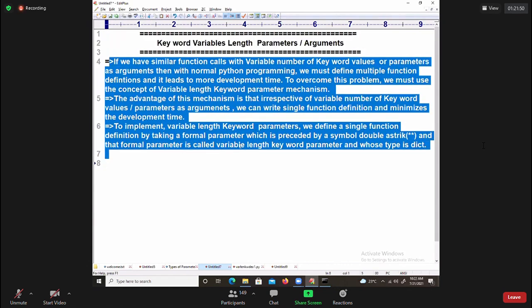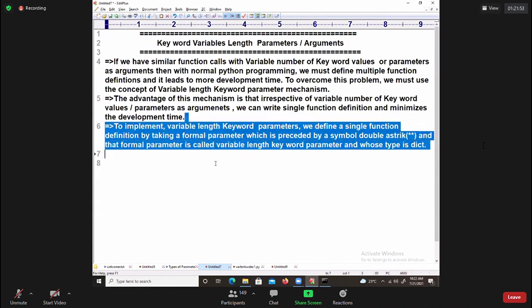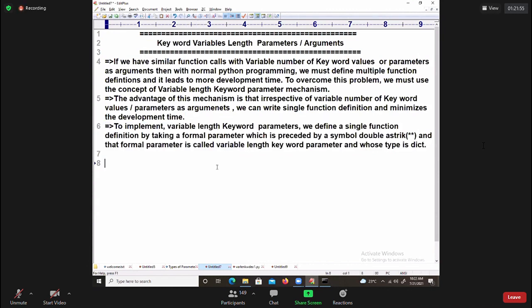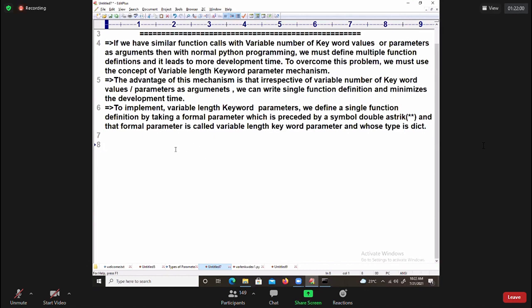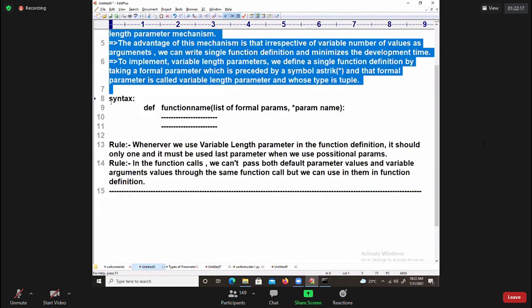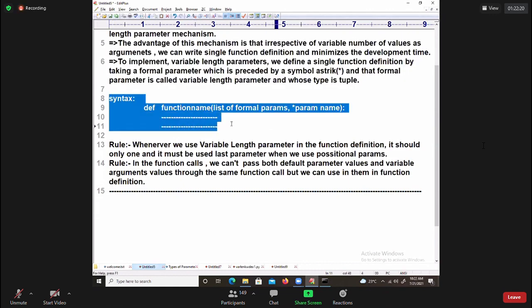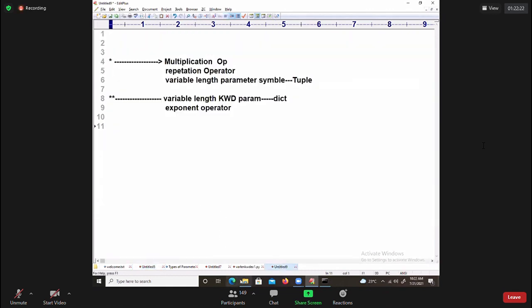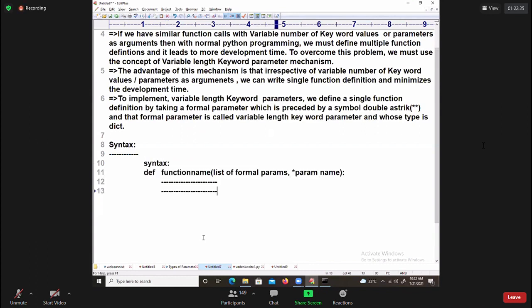I'm explaining line by line, word by word, trying to inject everything into your brain. Now I will go for the syntax. What is the syntax here? You can easily understand the syntax. We can take the syntax something like this. Let us follow this concept here.